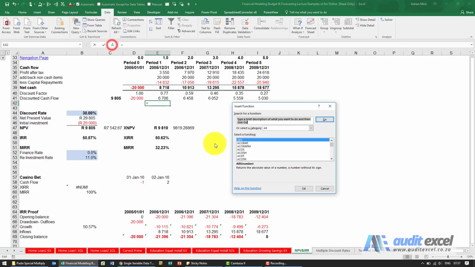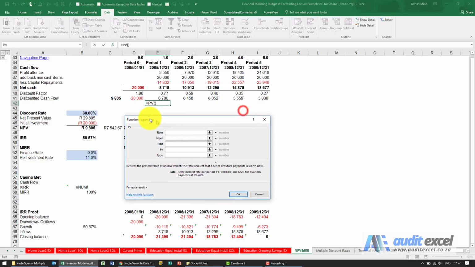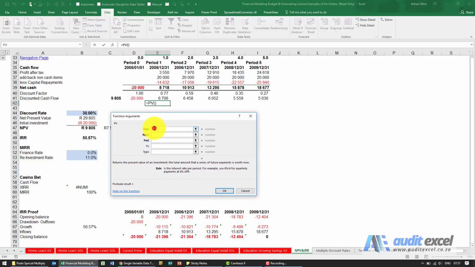Well, guess what, there's a function in Excel called PV which does exactly that. What is the present value of a number? So when I say OK, you'll see it asks the question. So the first one is, what's the rate? I'm going to use our 30%. How many periods? So I could type in 1 because I know it's period 1, but I'm going to rather link it up to this header here because I want to be able to copy it across.